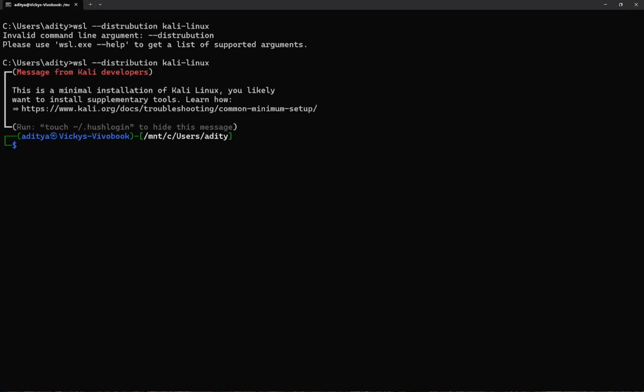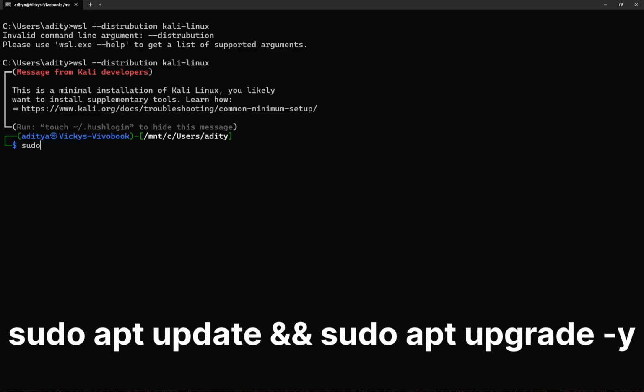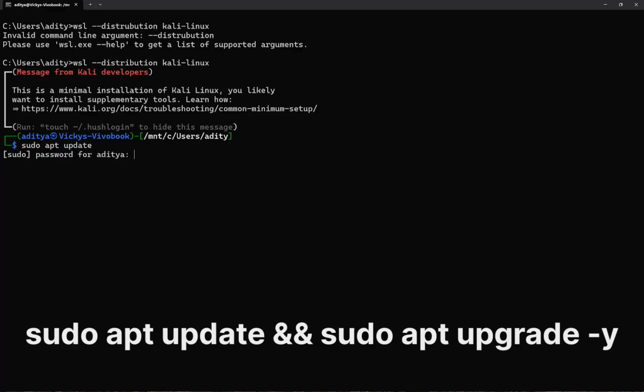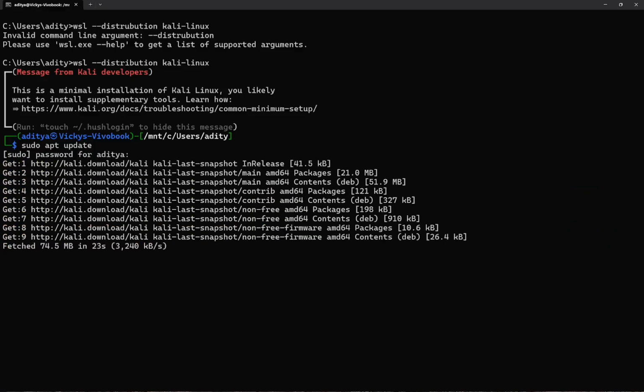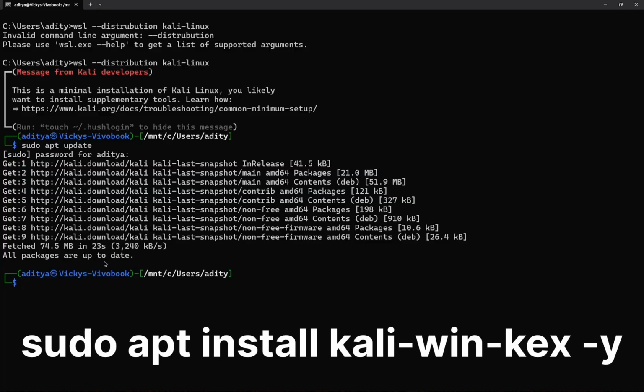First, launch your Kali instance again by running wsl -d kali-linux. Once inside, update your packages with sudo apt update and sudo apt upgrade -y. This ensures your system is fully up to date. After that, install the graphical components with the following command: sudo apt install kali-win-kex. This may take some time as it installs the desktop environment and required libraries.